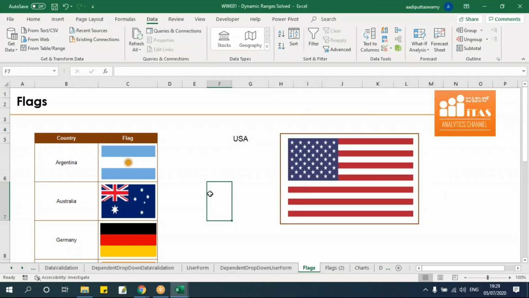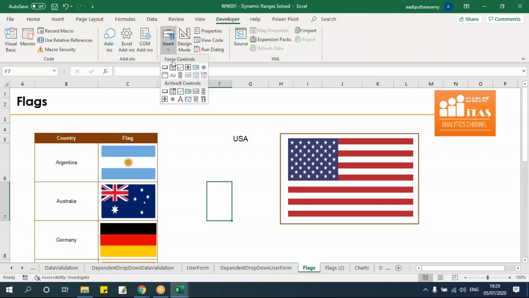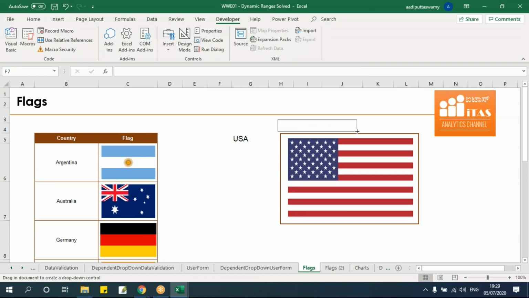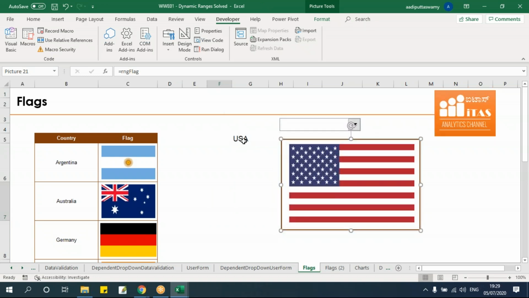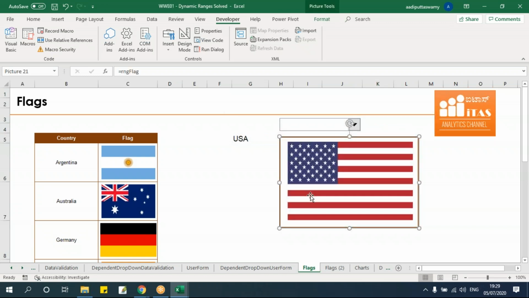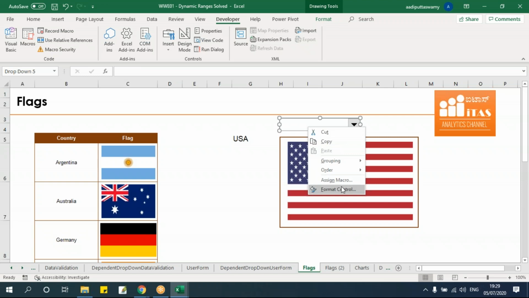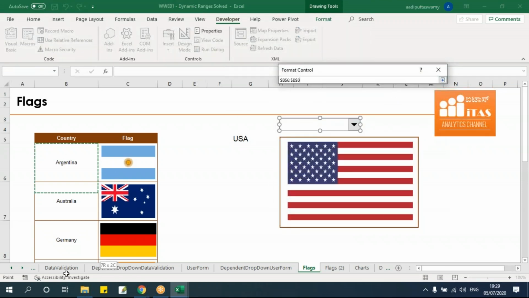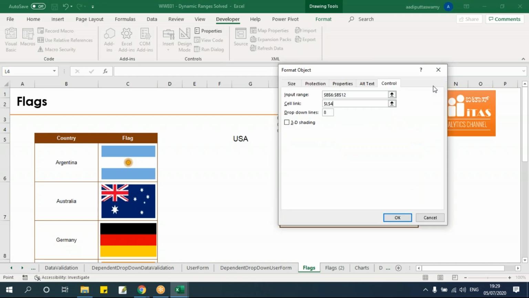Suppose if you want to use the same thing by a drop down in the sense, I'll go to this developer, insert, and I'll take a drop down here like this. Let's keep the same flag here and we'll change only this value so that we can retain all these values. Otherwise you have to create it from beginning. Just we'll see how we can use this drop down for changing this flag. Right click, format control, and I'll select this range. And I'll take a cell link and put it somewhere here. Say okay.